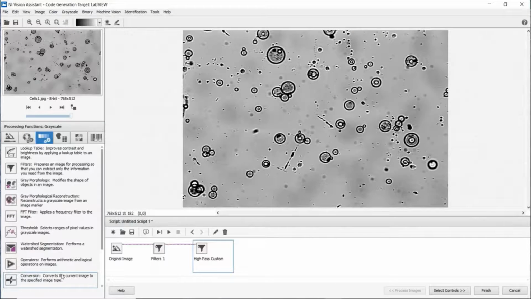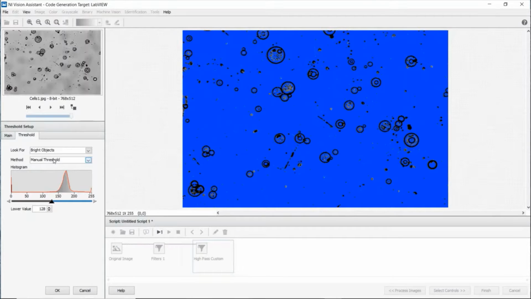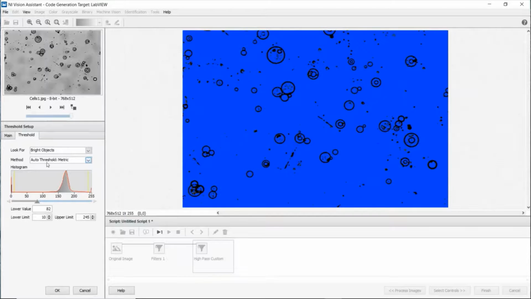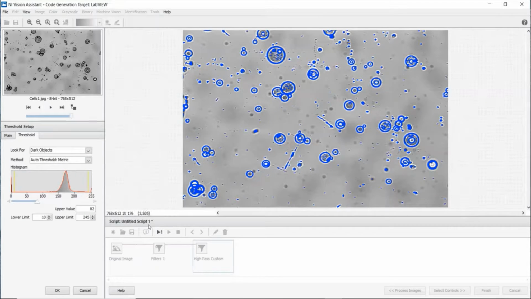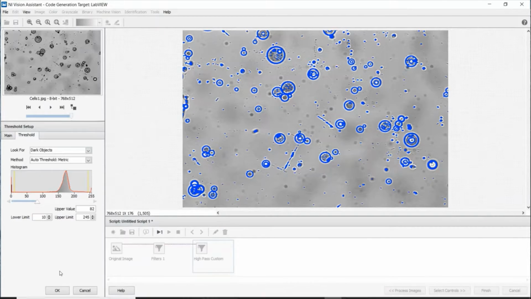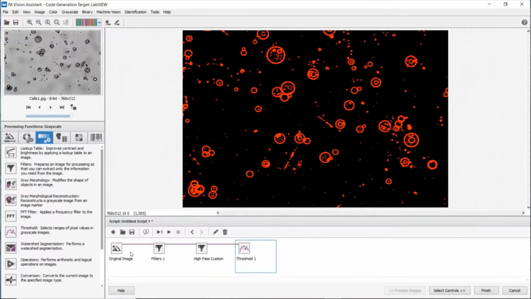Okay. The next step in our algorithm would, of course, be the thresholding step. So let's choose a threshold method, and let's choose an auto threshold method called the metric auto threshold method. And we need to find the dark objects. Those are the borders of our cells that we want to count. Okay.